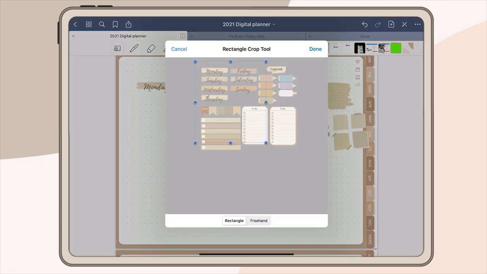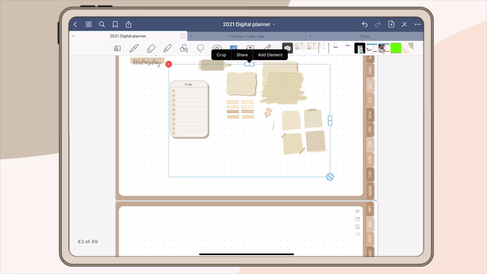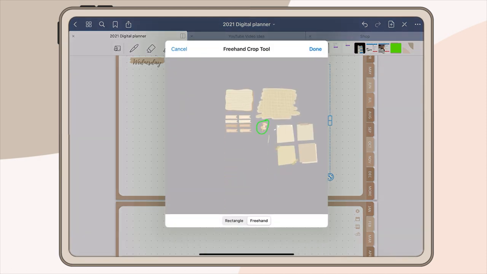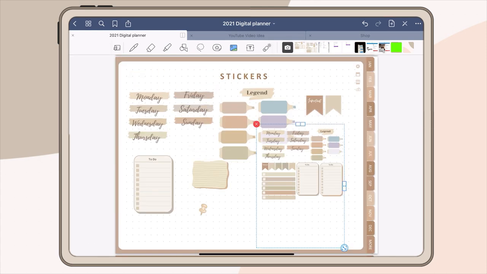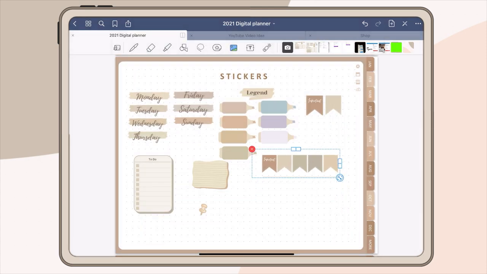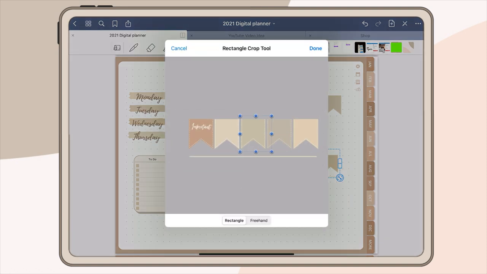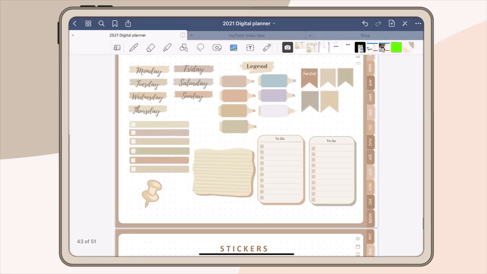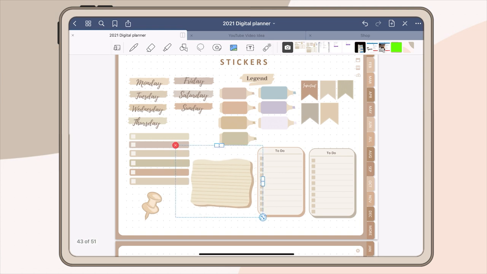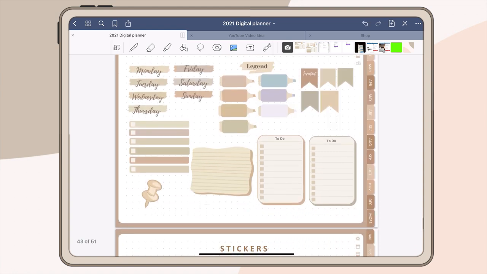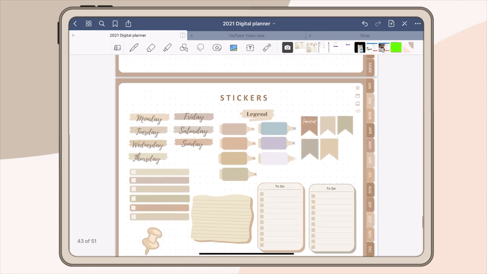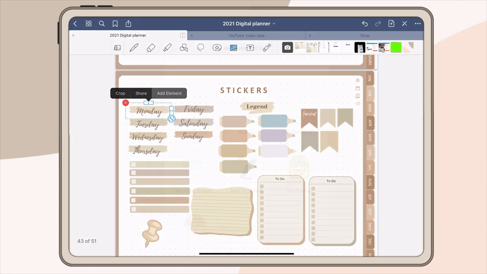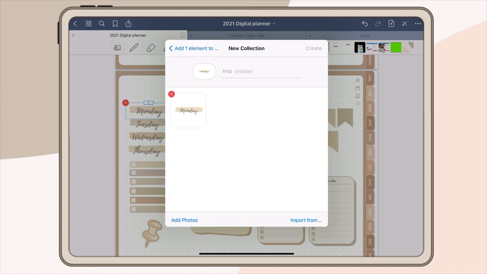You can use the freehand or rectangle option in cropping. In freehand, you can just easily draw around the stickers to crop it. I will repeat the process until I'm done adding and cropping the photos. And after you're done with all of those stickers, you can either set it as an element to easily use the sticker, or you can just copy and paste them. So if you want to add it as an element, click on one of the sticker photos, then click add element. You can add it to a new collection.